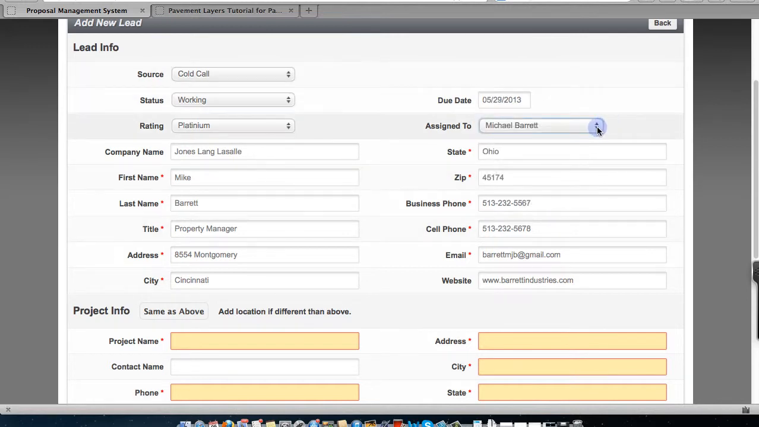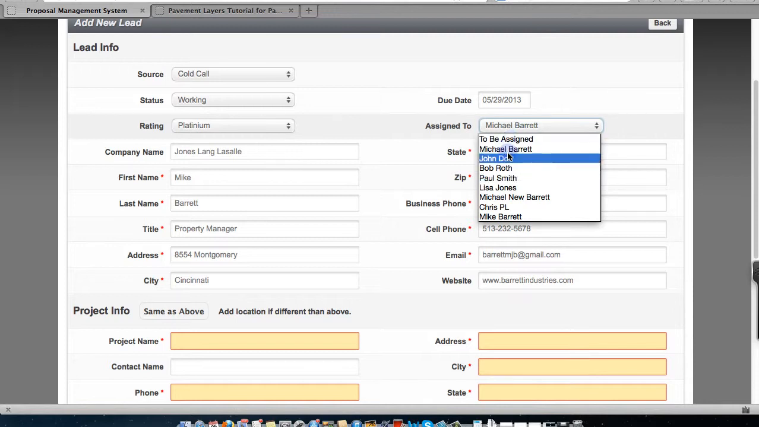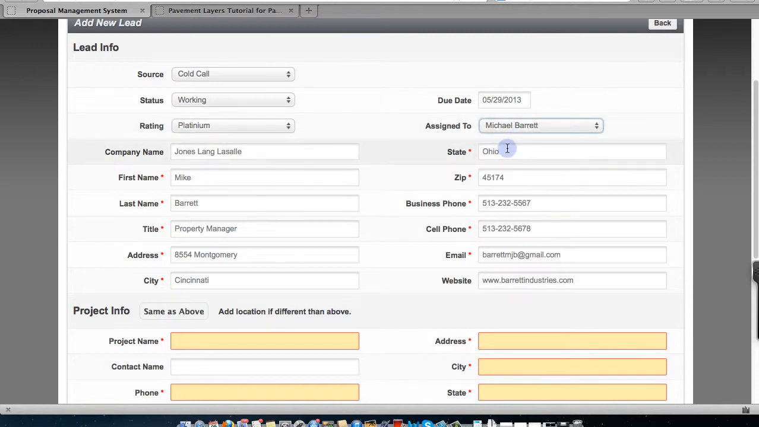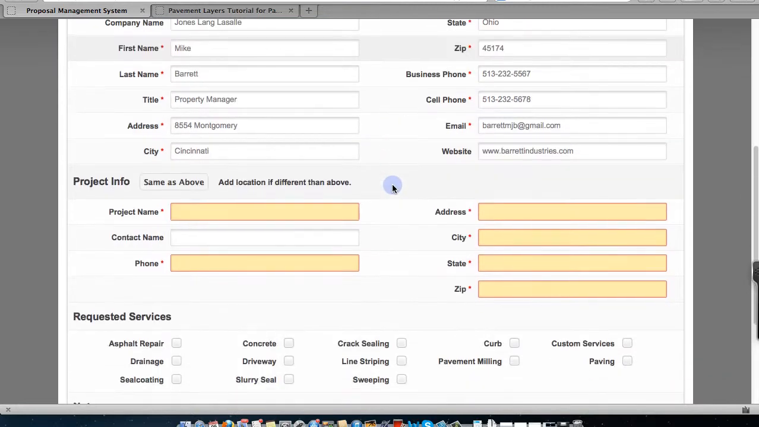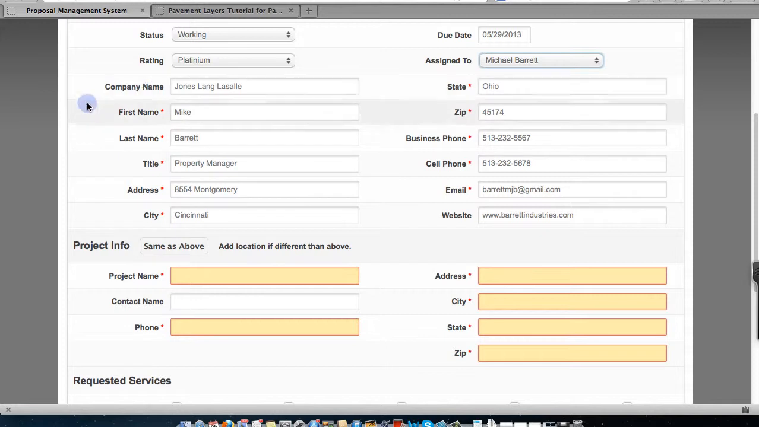You can also assign it to who on your team will receive the lead. If it goes to Mike Barrett, we're going to send it to him. And you'll see what happens. It instantly sends an email, plus we have all tracking. So we have the company information.